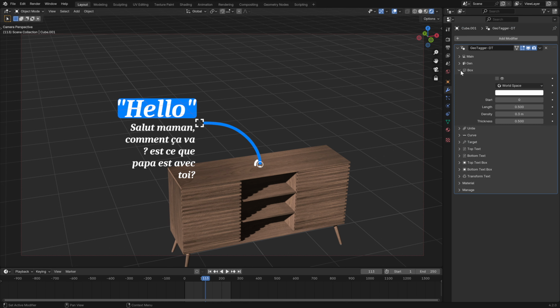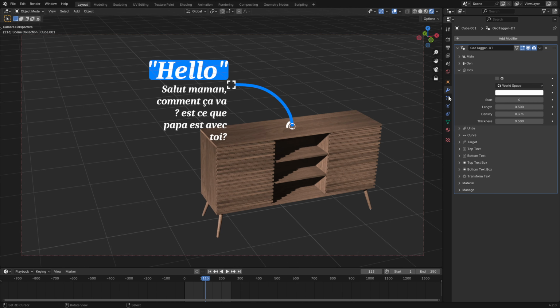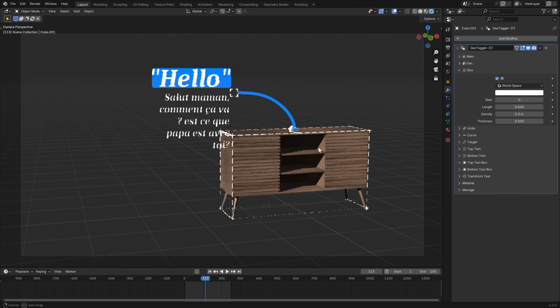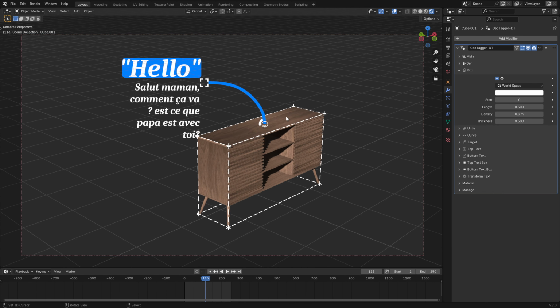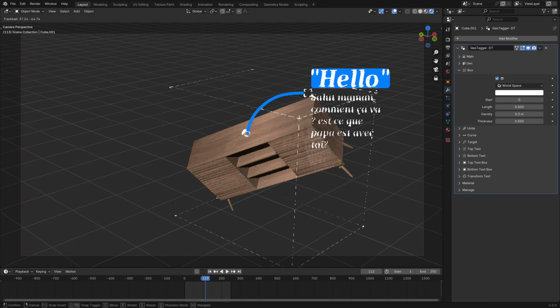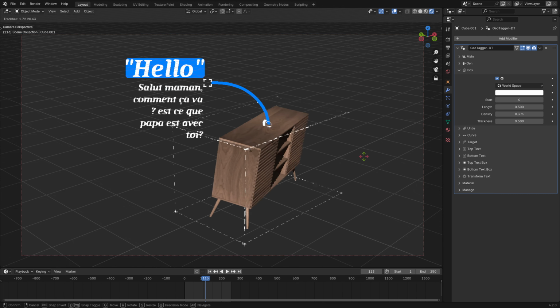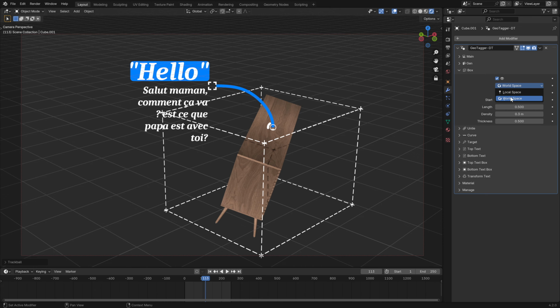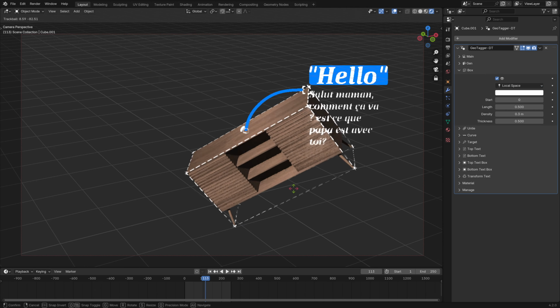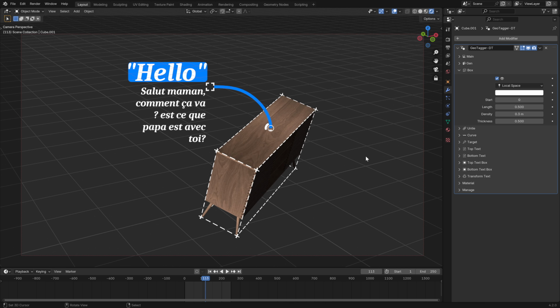Now the box is very simple. The box can now show you the volume of the mesh. By default, the default value is world space. You rotate your object, you have this effect. Or you can switch to local space. Now you have this.